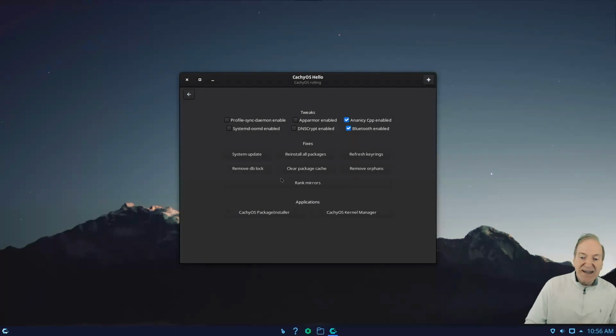And then here we got fixes. So if you're having any kind of issues, just use these buttons. So you could run a system update from here, reinstall all your packages, refresh key rings, remove orphans, clear the package cache, remove the DB lock. If you happen to be using Pacman in the console and it says you're locked out, you can unlock it here easily without having to look up the command line. So nice. And rank mirrors if you need to speed up your mirrors for your downloads when you're updating.